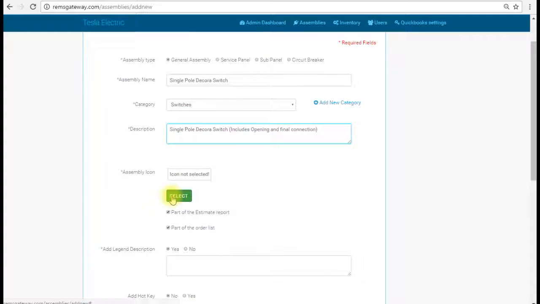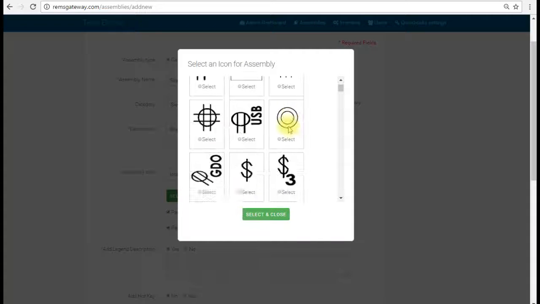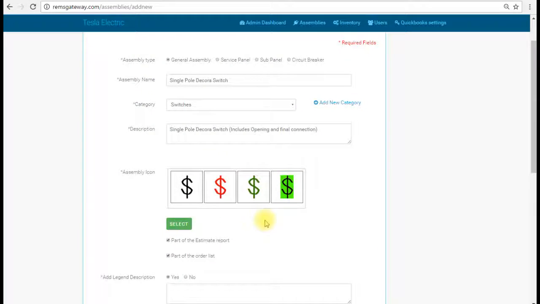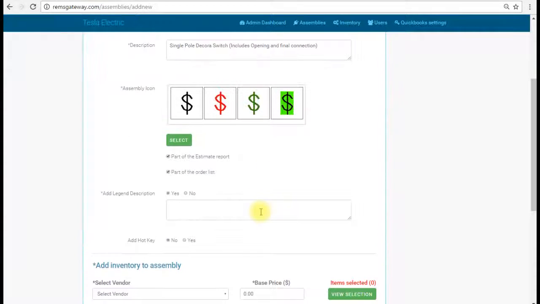Okay, and then we have our assembly icon. We're going to click on that. We go down and you can see we've got a single pole switch symbol there. We're going to select that. This will be part of our estimate report. It will be part of our parts list. We'll want to do a legend description for a customer to see on our legend screen.